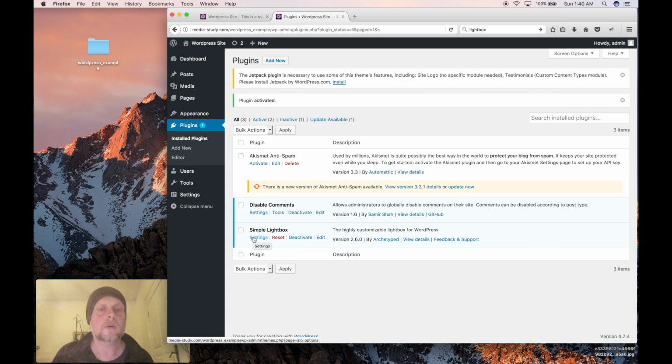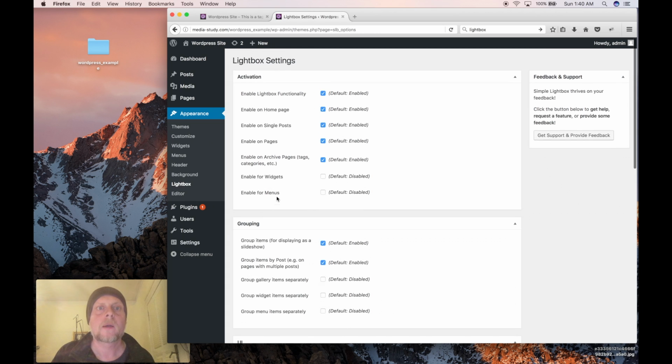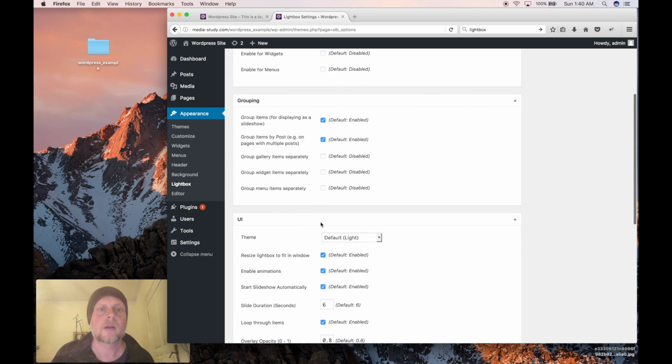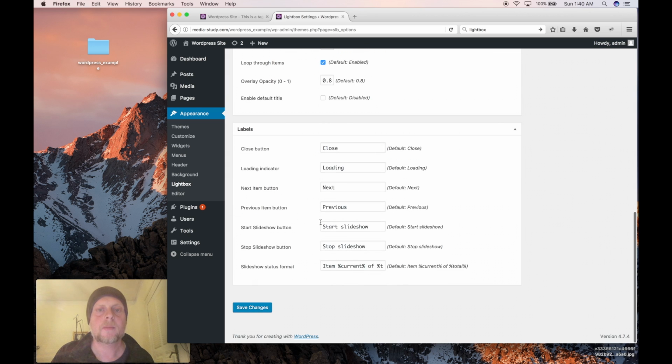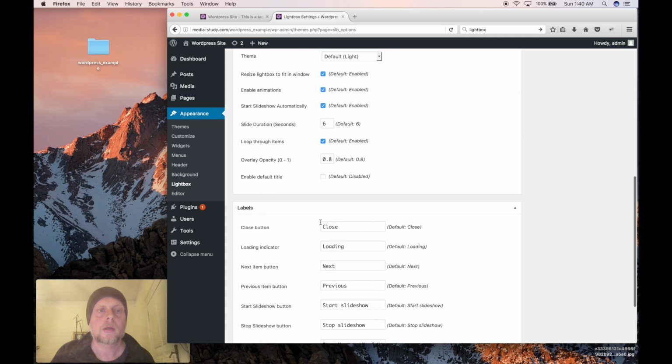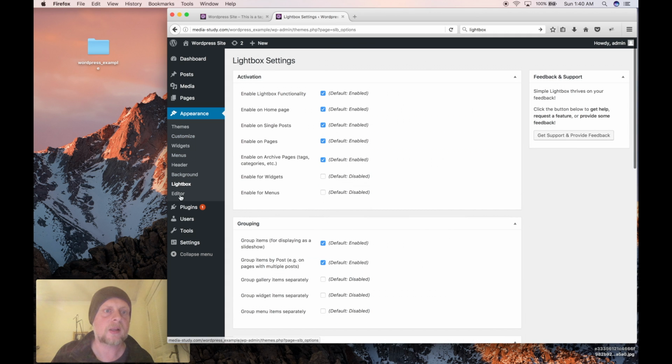There's not many consistencies between different plugins. Here I'm just going to go to settings just to see what the settings are. And here's activation, so you can choose on what pages or what areas you can activate. It looks like there are many different settings here. And instead of putting the plugin in the settings section, like the disable comments plugin, this one puts it in the appearance.